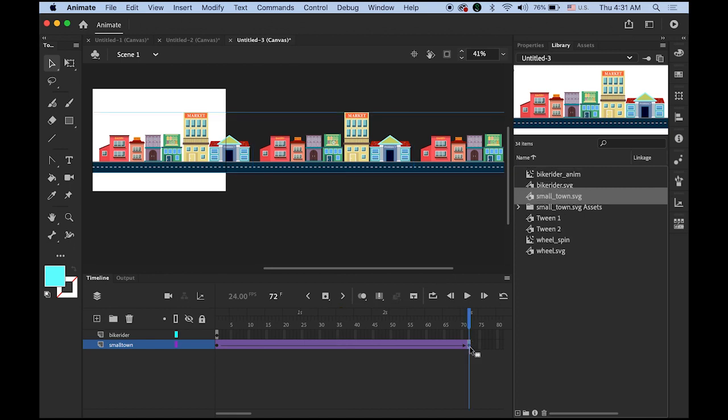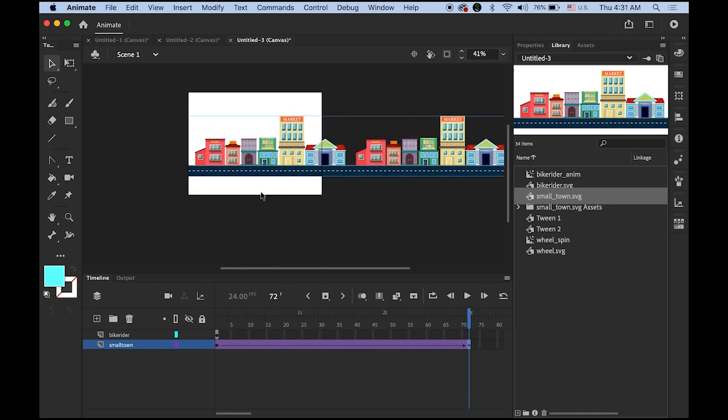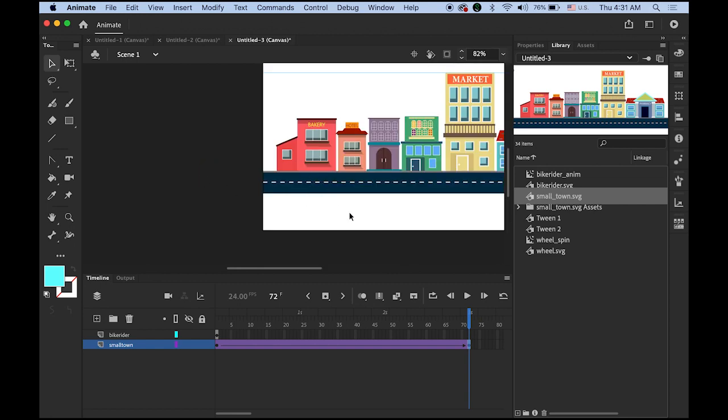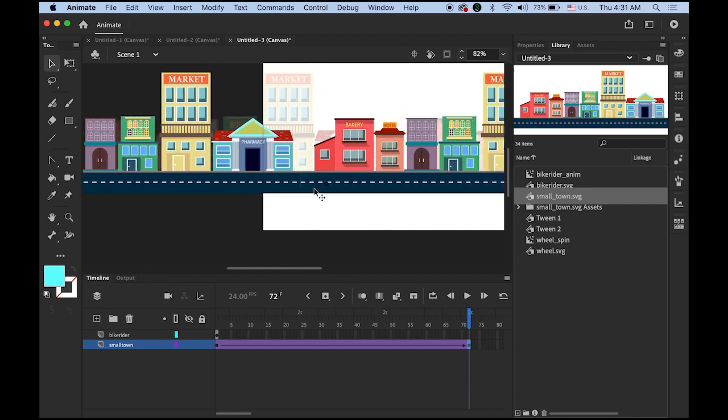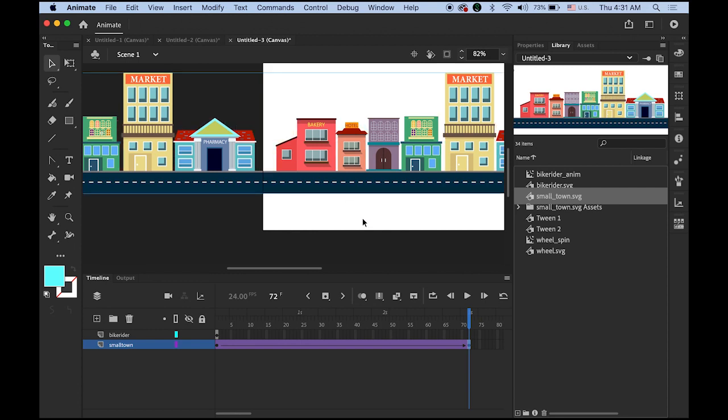Okay, now on the end of the last keyframe, I want to place the third set of my small town image onto the same spot. So highlight the second keyframe of my small town layer, and then just move it to somewhere here. So my beginning point and then the ending point is the same. I have the same image, like this. Since it's going to be looped, it will keep repeating over and over.